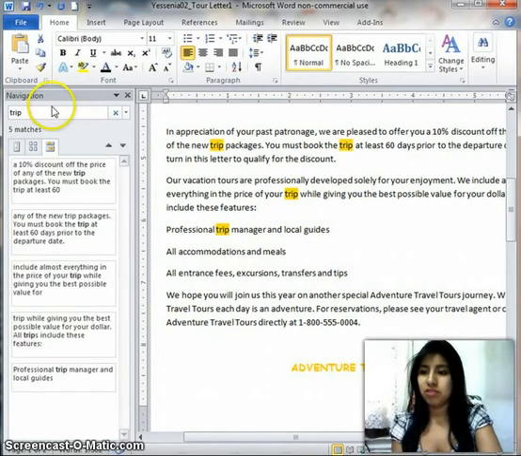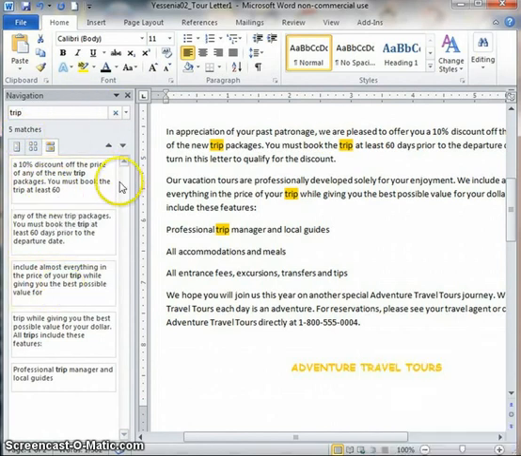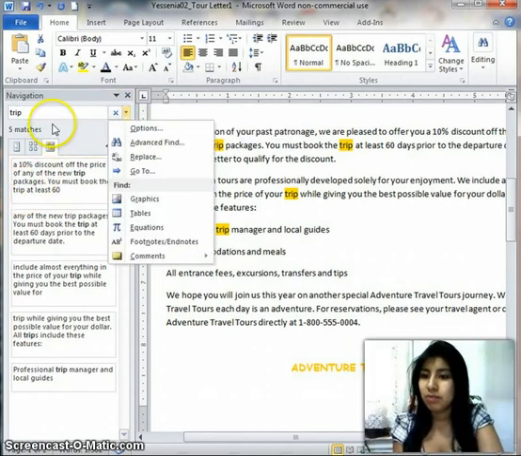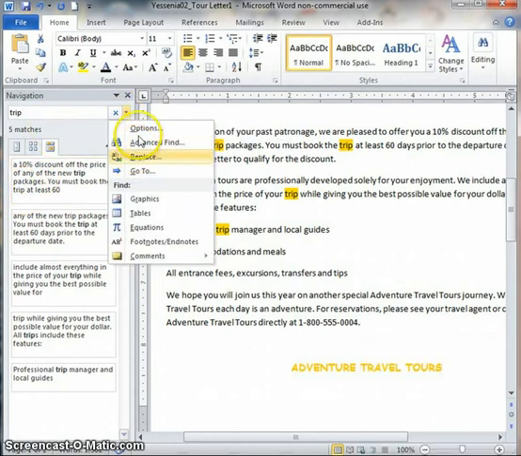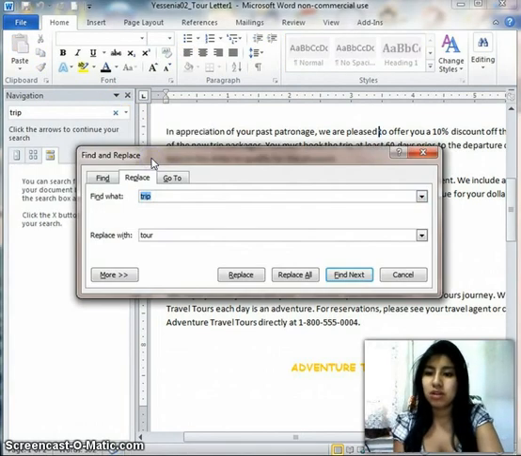You want to replace it with trip. If you want to replace trip with tour, you can click on it. Here you see some thumbnails. It's the phrases where it contains the word trip. If you want to replace it, you click on this arrow and you see some choices here that say advanced, find, or replace. You click on replace and a little window shows up.